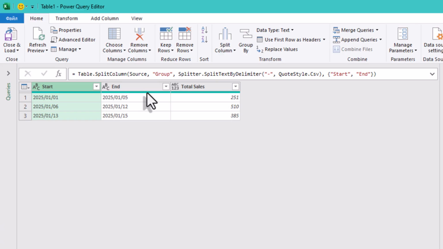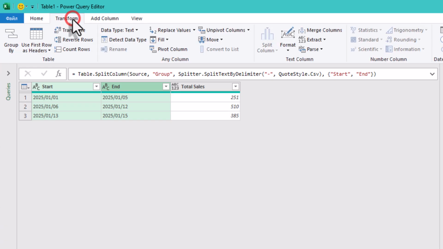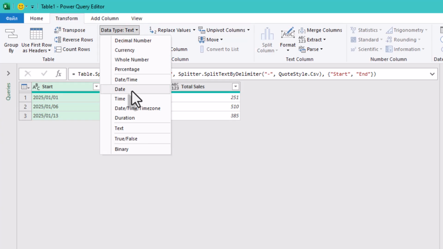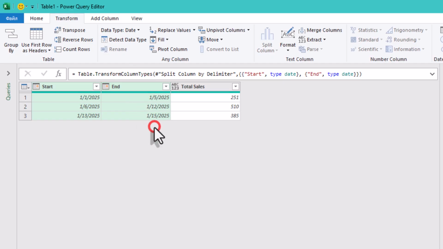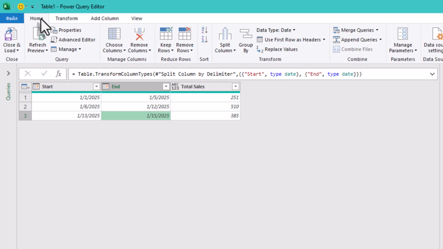Right after splitting, your Start and End columns are still text. If you try to generate a date list from text, Power Query will fail. So we need to transform the new columns to date type. Select them both using the Ctrl or Shift key and go to the Transform tab. Choose Date as the data type in the drop-down list. This step is crucial. Power Query now knows these are actual dates, so we can calculate with them.